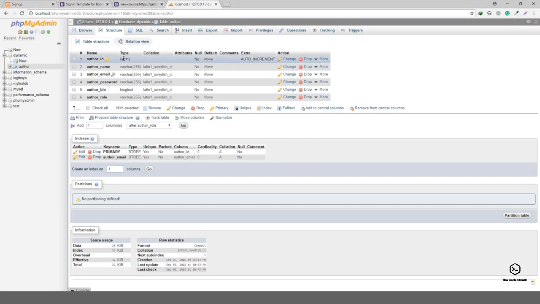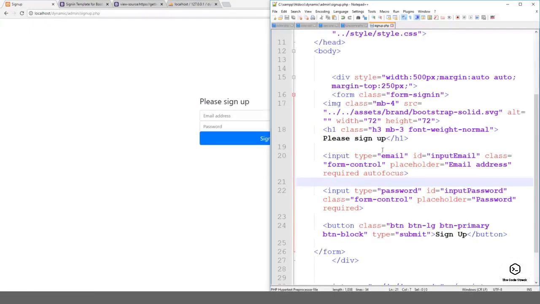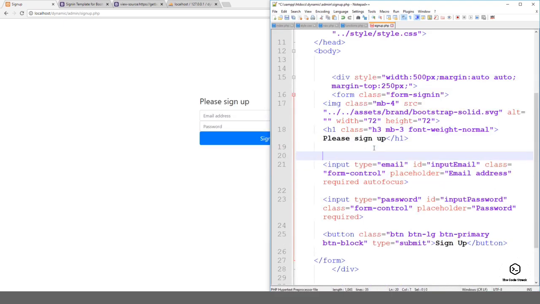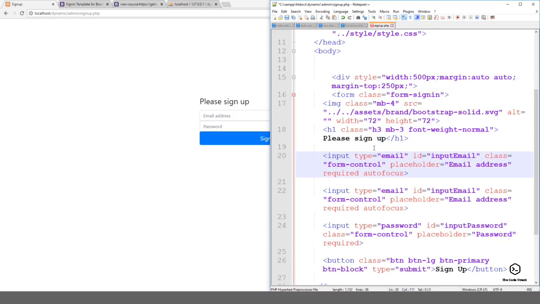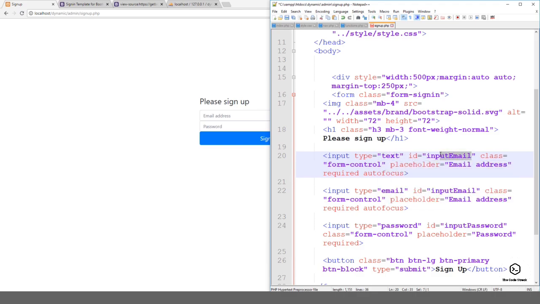Okay, let's just open up this thing. We first need the name, email, password, bio, and role. So let's just come up here and let's grab this. Okay, copy. Come up here and paste it. So I'm just going to say that input type is equals to text. Okay, and ID is basically input.